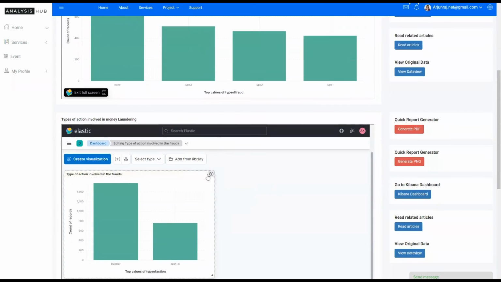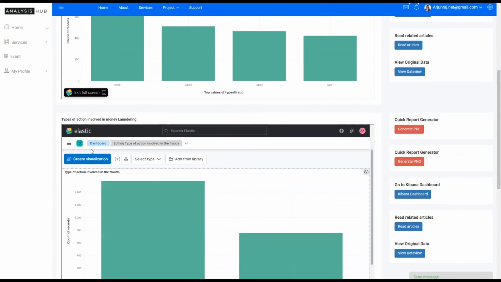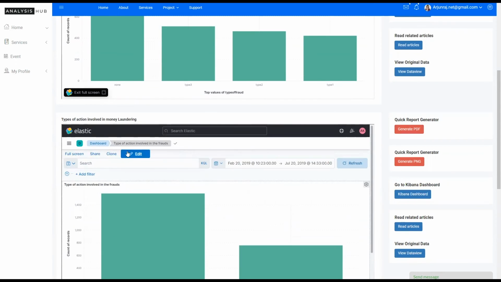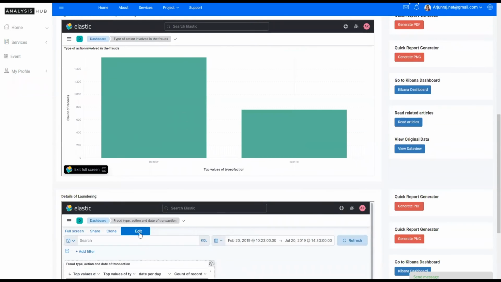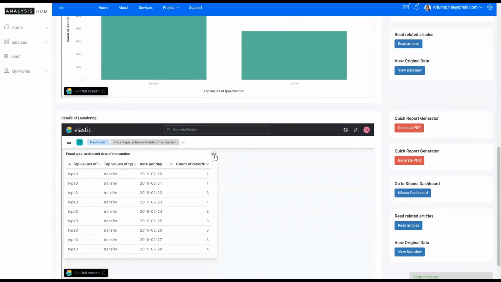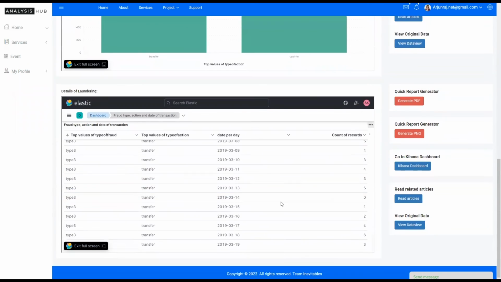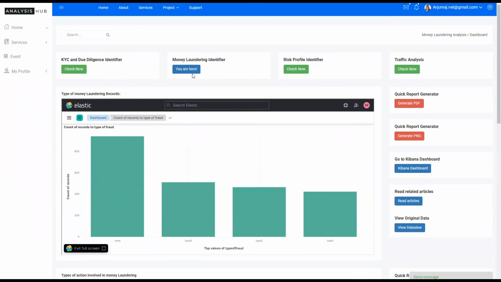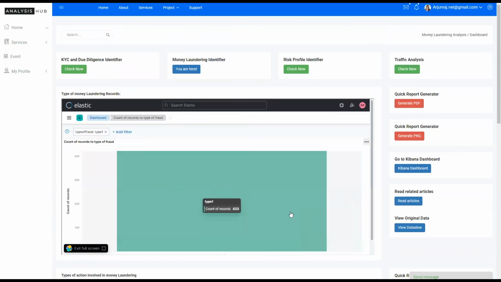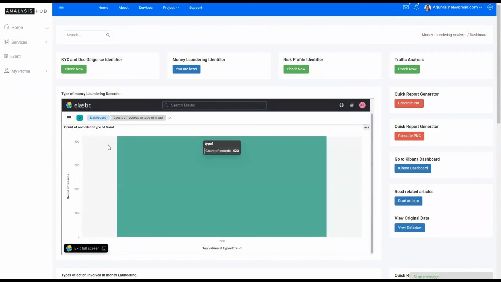The types of frauds that occurred are represented using a bar graph, with types ranging from type 1 through type 3. Then the type of action involved in the fraud, like whether it was a cash-in or a transaction, etc. And the next representation shows top values of fraud with the date of occurrence and the type along with the number of records.